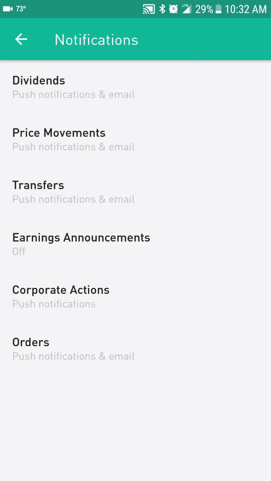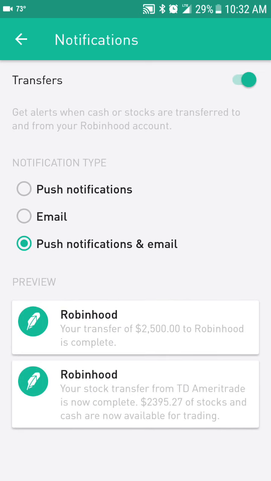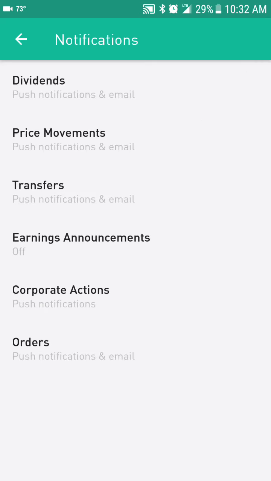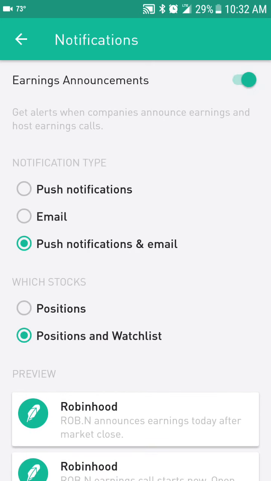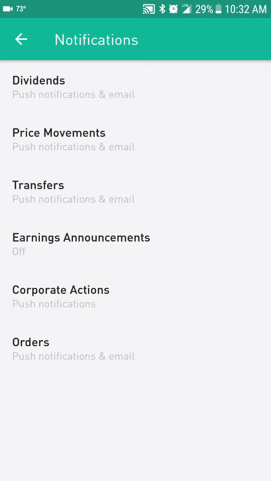The next one's transfers. Same thing, if you've transferred money into your account or withdrew money from your account, you get those same notifications. Earning announcements. I used to have this on, but there were so many earning announcements, and I have so many positions and watch lists that it became annoying, so I don't have that on right now. But if you wanted it on, you could just click on it right there.